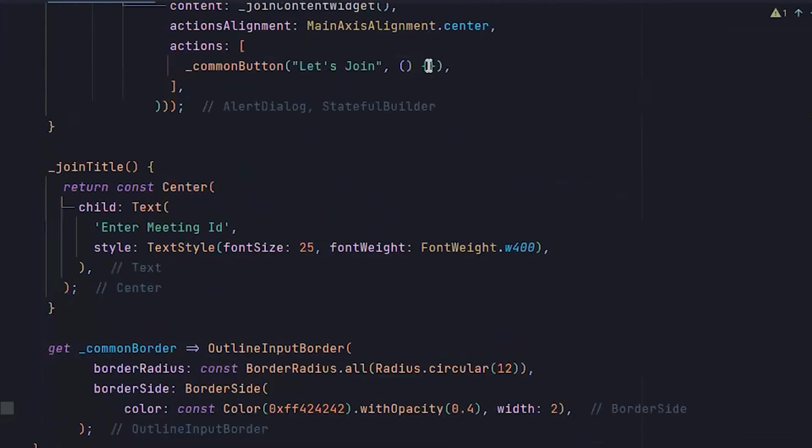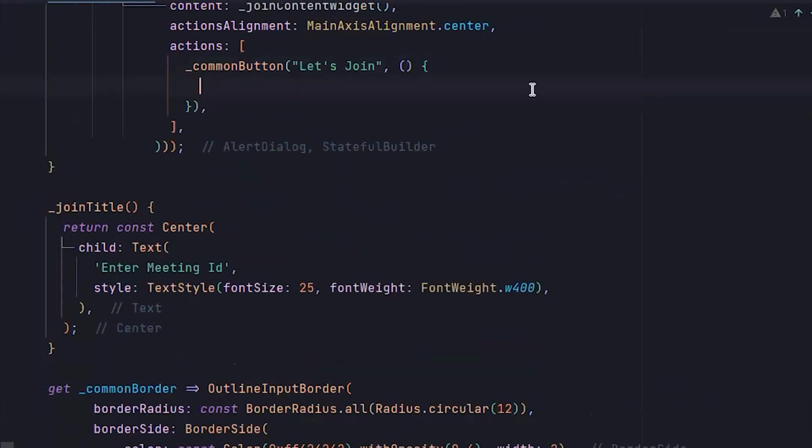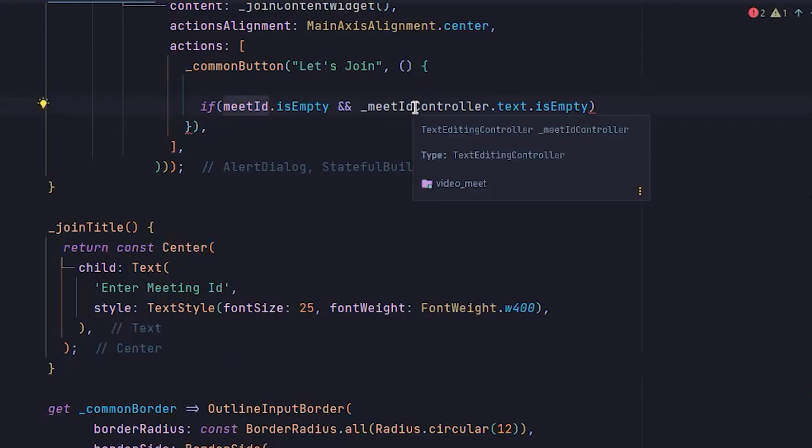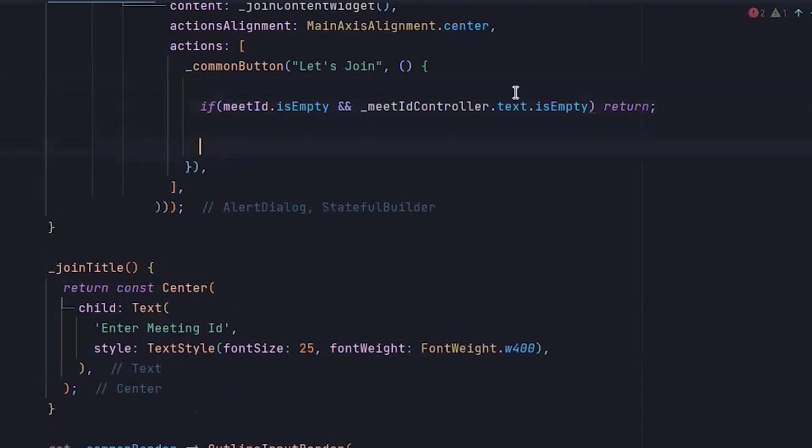Now let's come to that point, here under the let's join method. First, the meet id is empty and also our meet id controller dot text is empty. That means the meet id is not coming through that method. The meet id is empty and the user has not entered any meet id, so we can't proceed here. So if we come to that point, that means the meet id is not empty or the meet id controller dot text is not empty, so we can proceed from here.